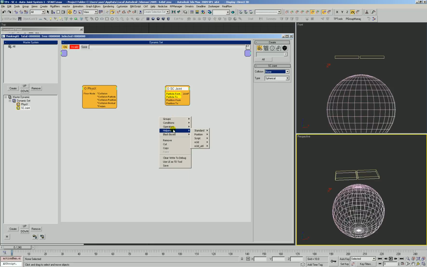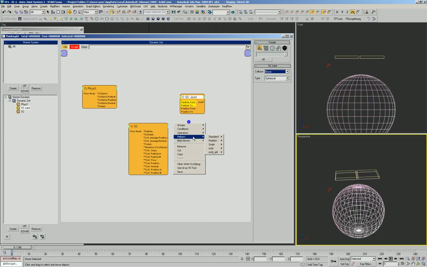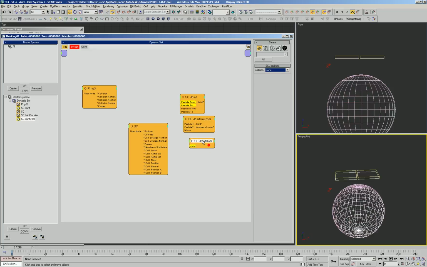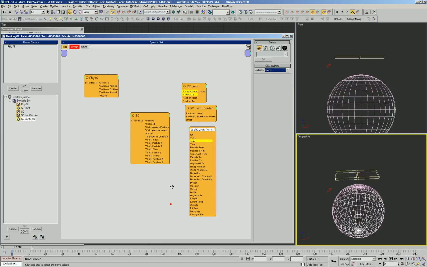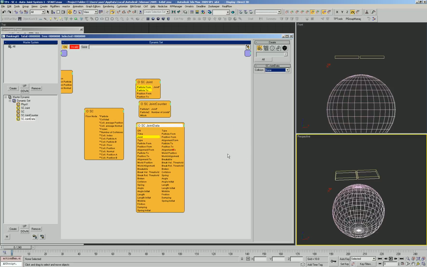SC has this whole category of operators. It's got the actual SC collision engine itself, and then we have, of course, SC joint for creating joints. Then we have SC joint counter, which we can use with either one or two particles, and we can count the number of joints being affected by that particle. And then lastly, we have joint data, which uses a joint input, and then we can either set joint information by using the inputs, or we can query it and get to the outputs and use that data for something else.